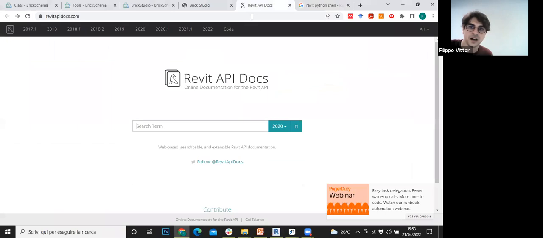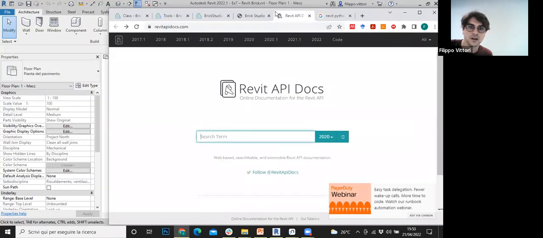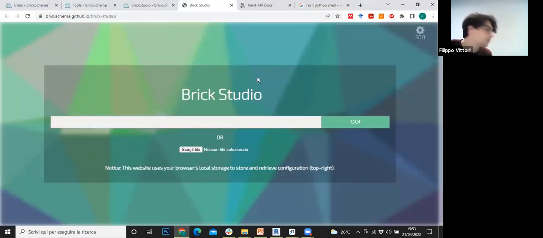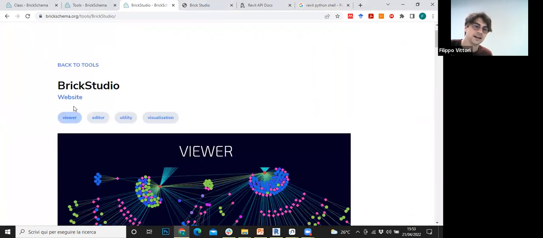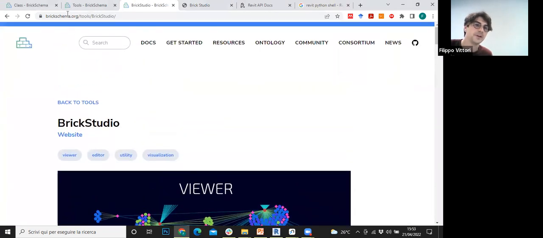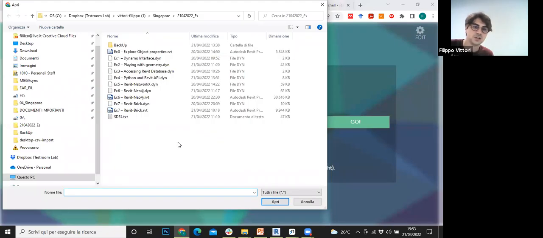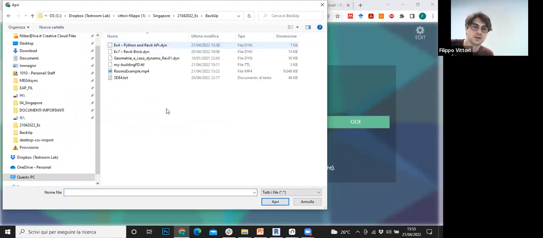Okay, so basically I can reopen the script and make it run again, but we are running out of time, so I have already done it. And then you can visualize the model that you obtain thanks to this web tool that is related to the brickschema.org site, that is the official website. So you have this viewer, in which you can load your TTL file that was extracted thanks to Dynamo.